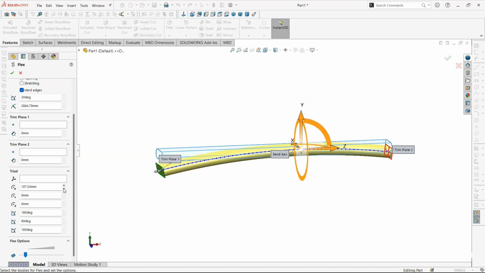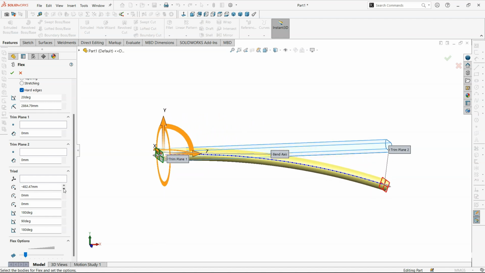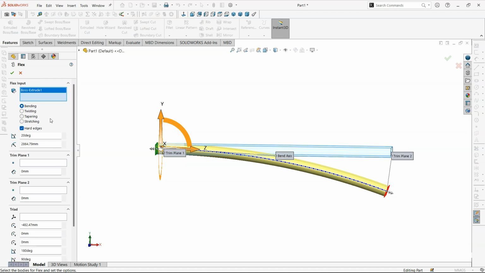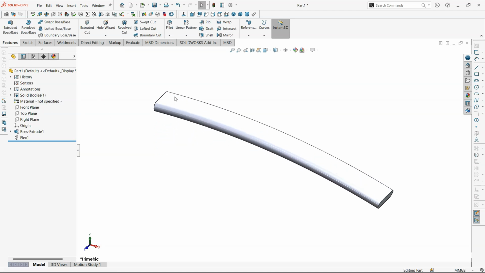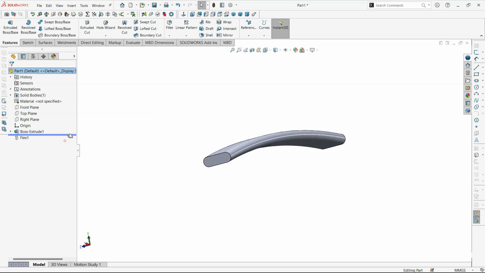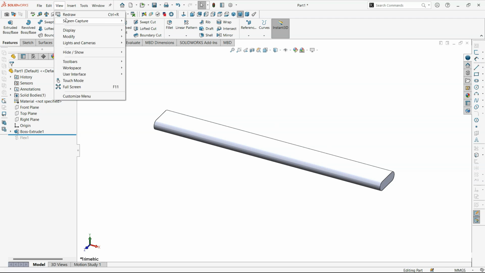This is a triad. So if we bring the triad to one plane, the other plane gets the bend. So this is what bending in flex can do. You see here, now it has bent. But if I unpress this, now it is again a straight slot.